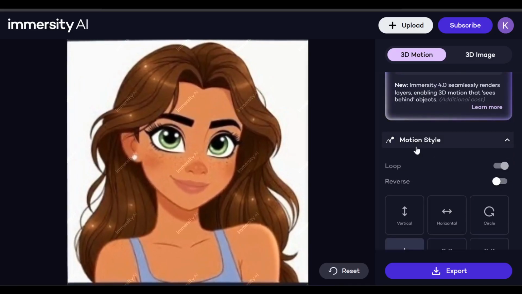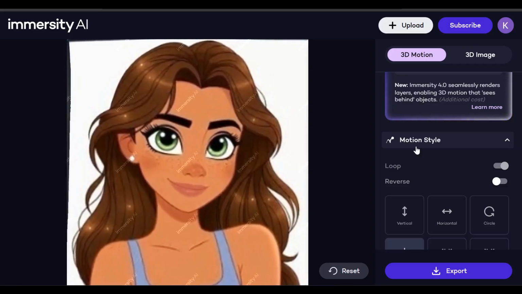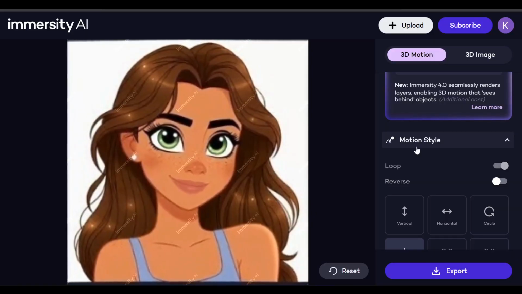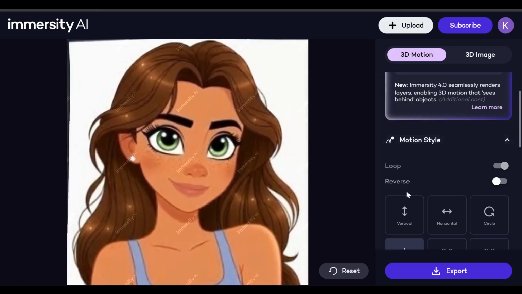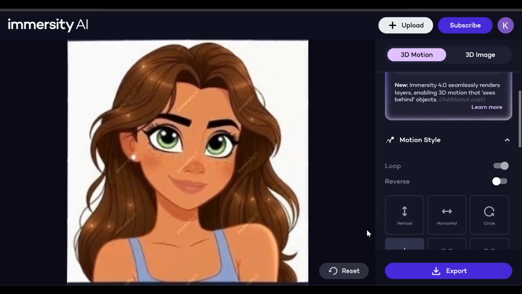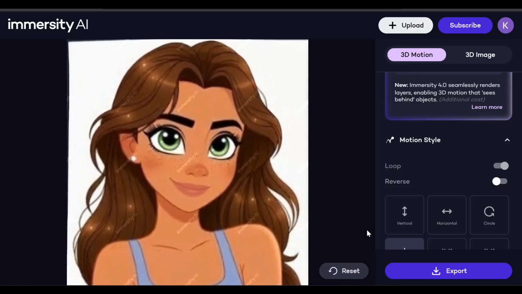Now Immersity AI has automatically generated depth layers. You can manually adjust these layers if needed to improve the spatial arrangement. This step enhances the 3D effect by defining how far objects appear from the viewer. For best results, use a high resolution image with a clear background.